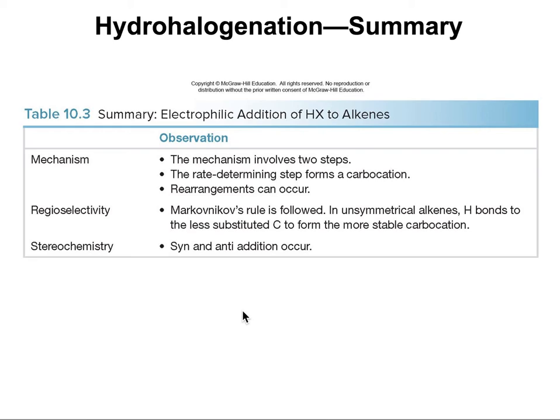The Markovnikov rule tells us that the H is going to go to the less substituted carbon and that the Cl, the Br, or whatever group we are adding will end up in the more substituted position. And in terms of stereochemistry, because we go through a carbocation, the addition could come from the top or from the bottom, meaning that we could have syn or anti-addition.